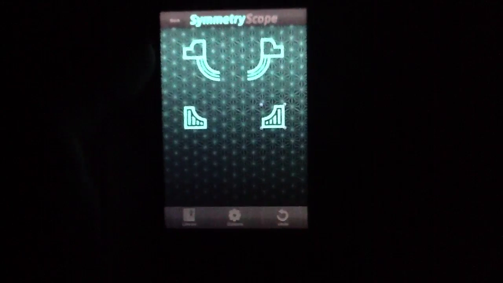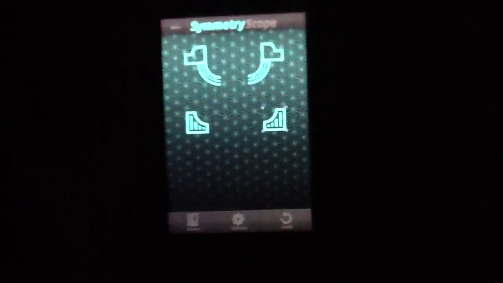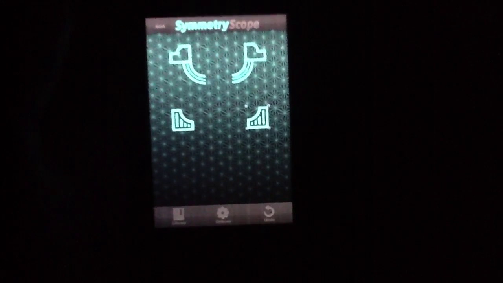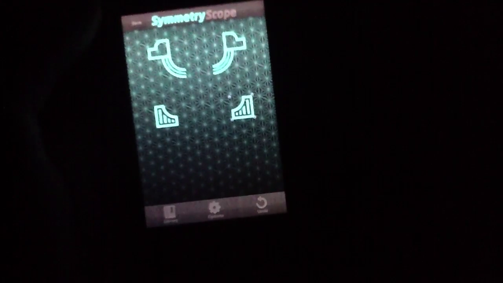But with all of that in mind, just to wrap things up, SymmetryScope is an absolute bargain at the dollar that it costs in the App Store. So if you're into this sort of creation or art sort of app, $1 is not a lot to charge for this at all. In fact, it's rather a bargain in our eyes.